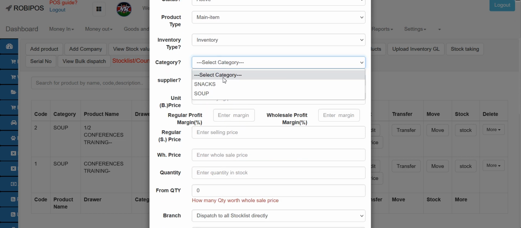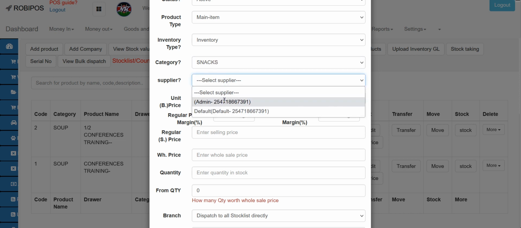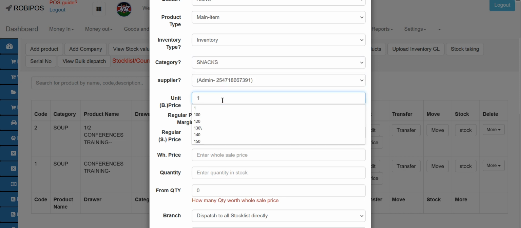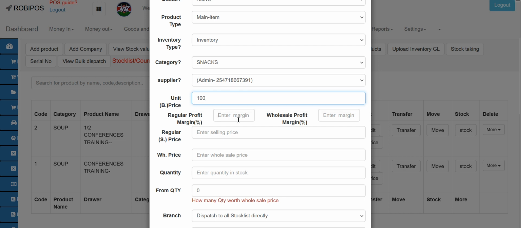Then you'll be able to say the category. Does it belong to snacks? Yes. What is the supplier? You can select. What's the buying price? Maybe I'm buying it at rent, Bob. Then here I'm selling it at, maybe, what is the percentage, what is the profit margin you want to make? Maybe 50% profit margin in the retail sale, but wholesale I want to make 30%. So it means the system is supposed to set the selling price automatically, but you can change it and put your own price.